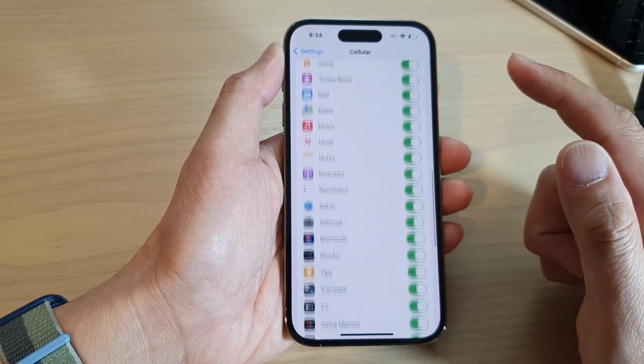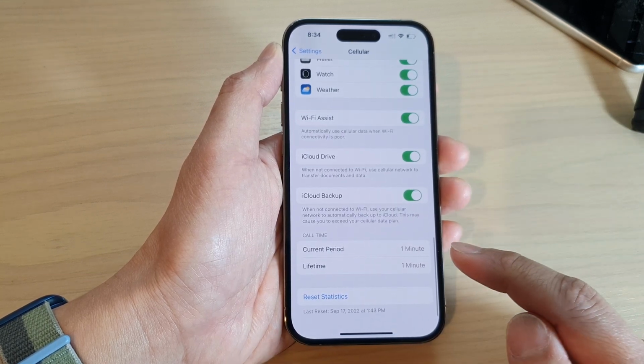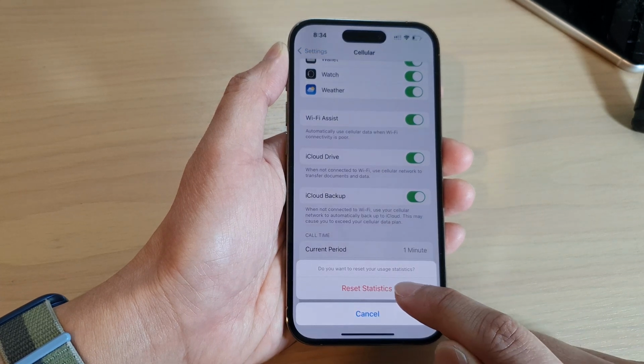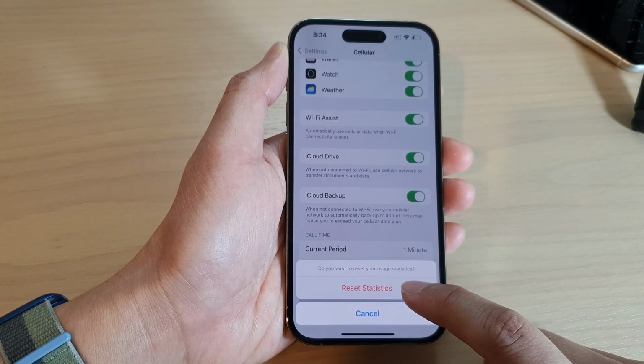Then we swipe up to go down. At the bottom here, tap on Reset Statistics. And then tap on Reset Statistics.